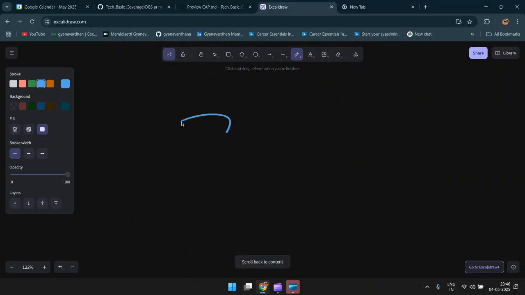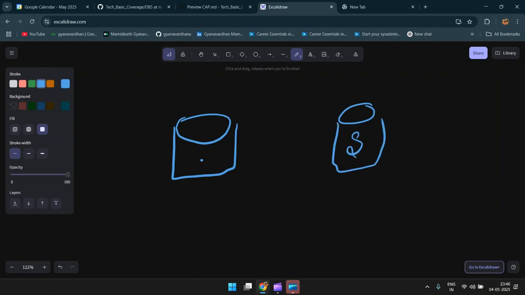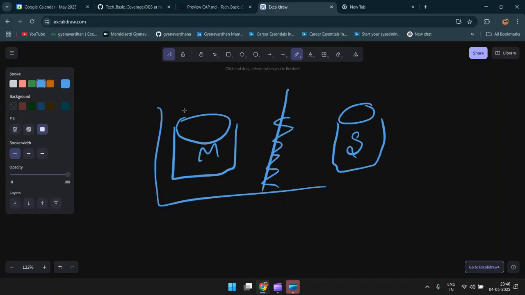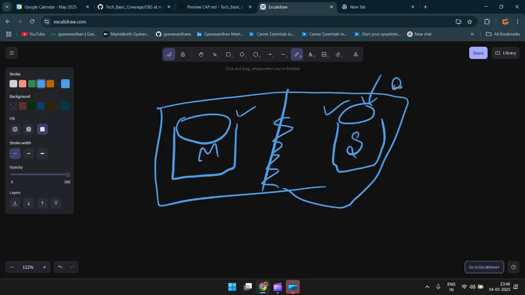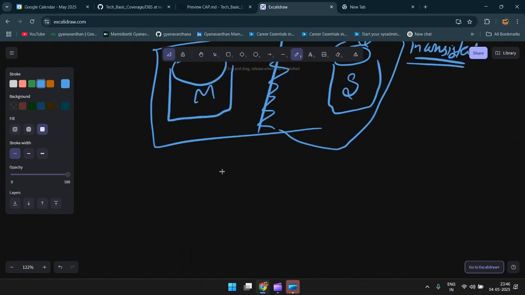So let us say again a master DB, again a slave DB, and again a partition. So here we are using both master and slave, which means that if any user comes here and reads docs, the data might be inconsistent. Got it? So let us say we have a very big use case like a Twitter or Instagram platform.